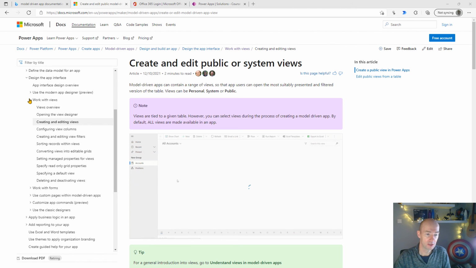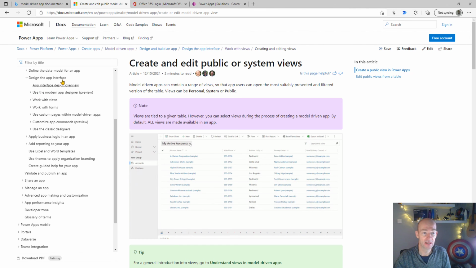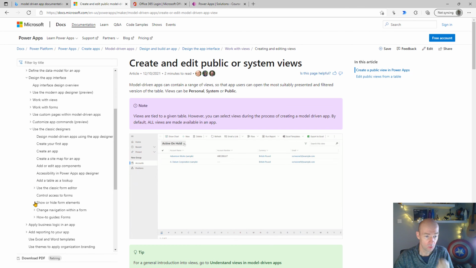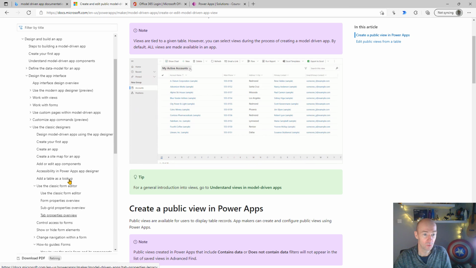Now, there's further to go with this, but roughly speaking, if you look at this area, particularly about designing the app interface, you'll notice that you can use the classic designers. So there's all these different bits and pieces about using the classic form editor and changing navigation within a form and how-to guides and all these sorts of things.